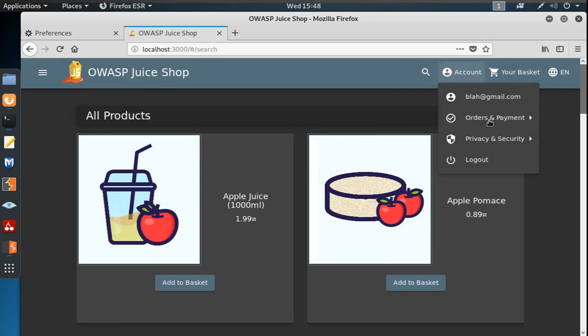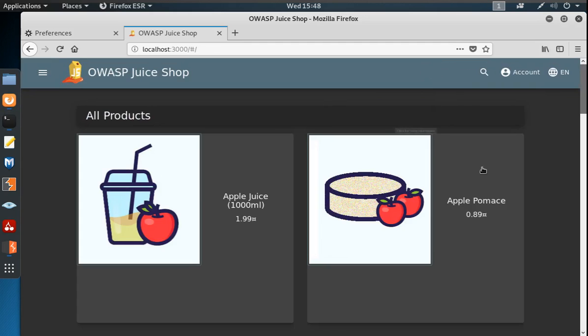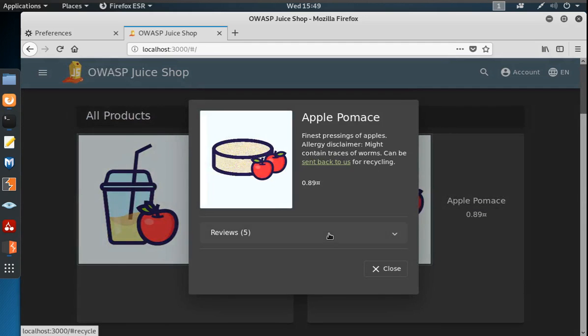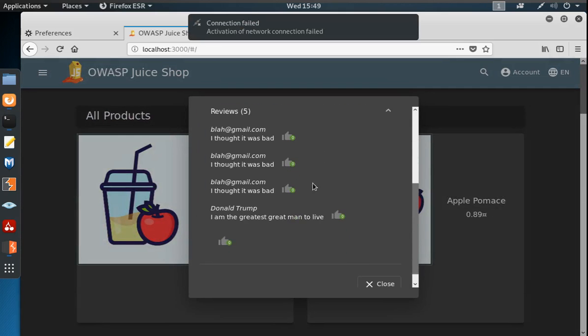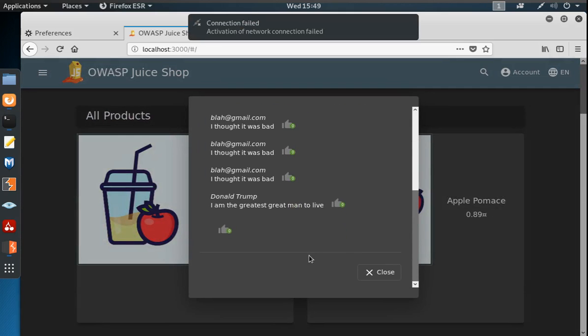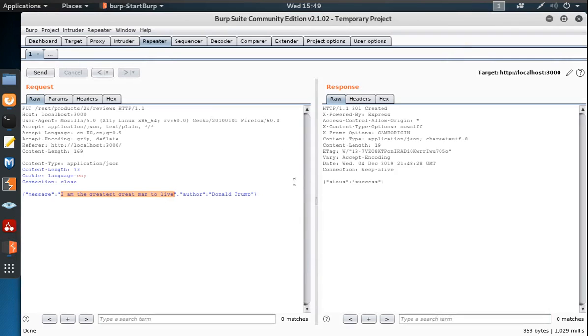So like if I log out now, I guess this is the best way to show it, if I'm completely logged out of my account and I go back to Apple Promise, any other user that opens the website is going to see these reviews. So in short, that is how you do forged feedback testing with Burp Suite.